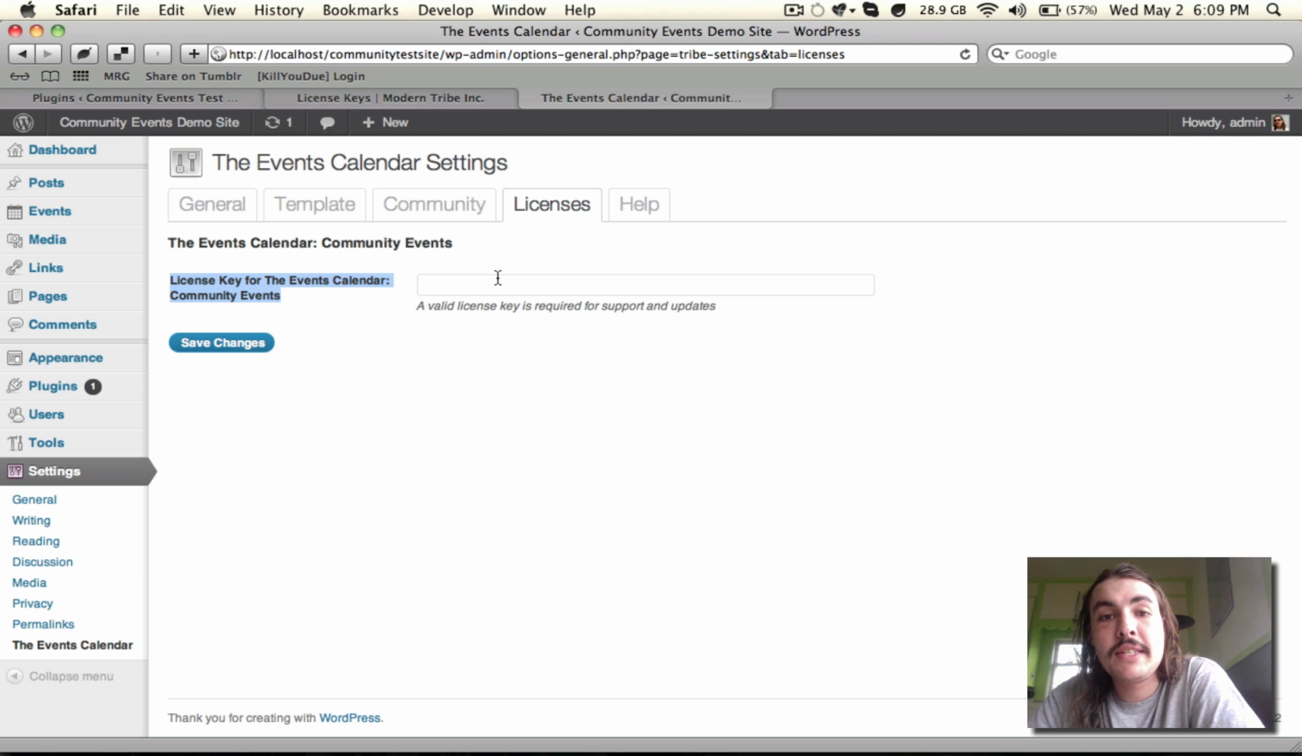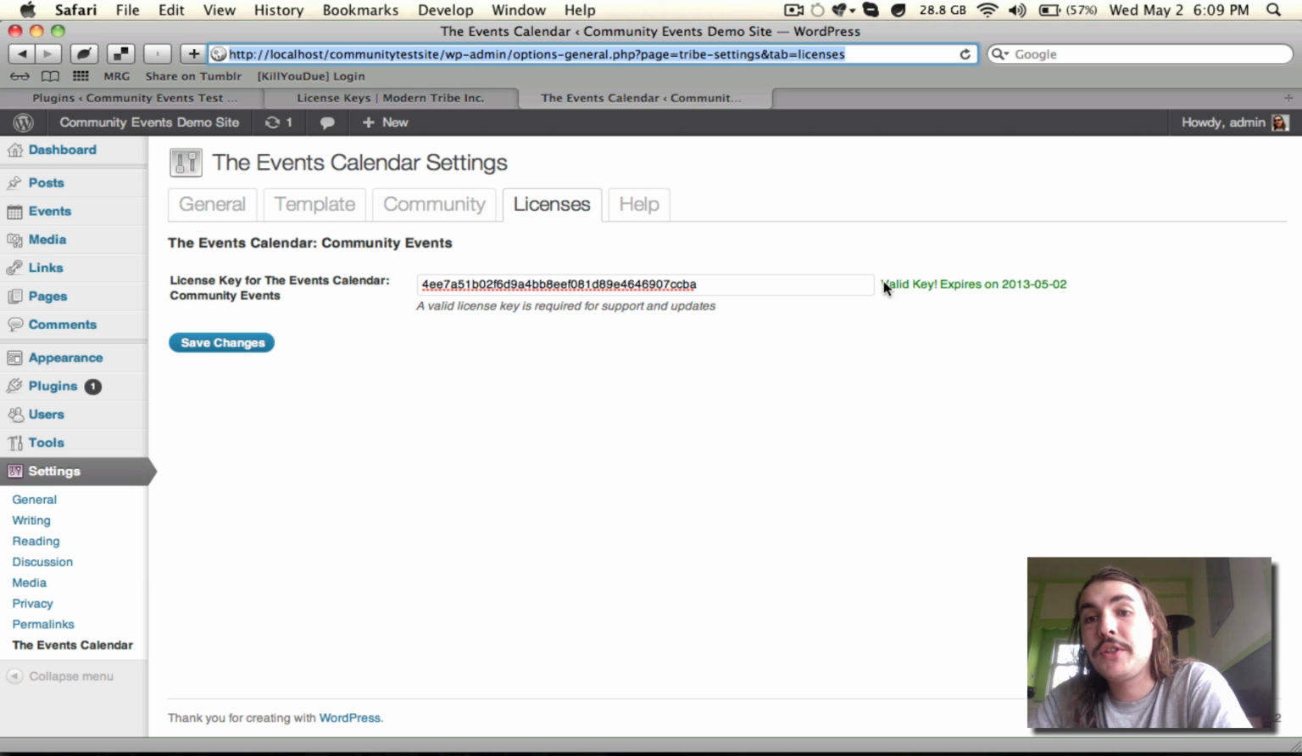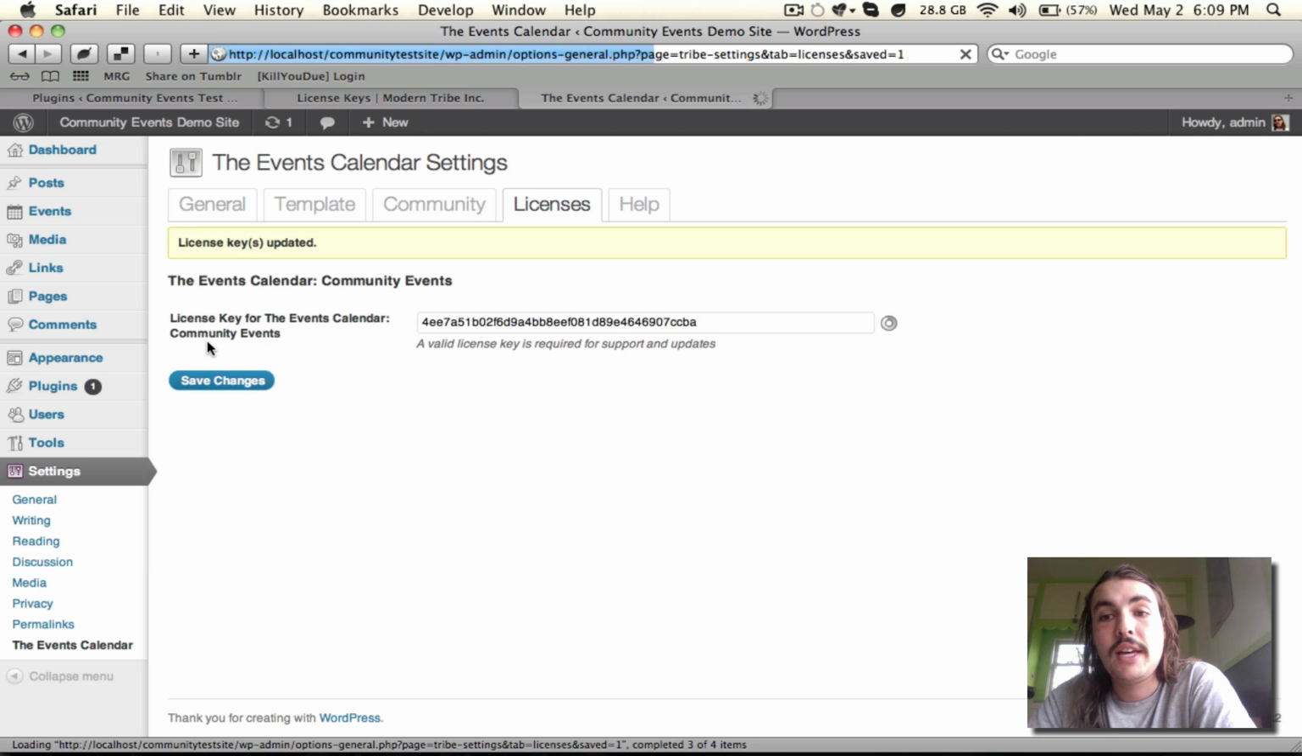Here I am in this Licenses tab. I'm just going to paste what we just copied. Tab out of it so the system can do its thing. And when it checks, you'll see this is a valid key. It lasts for just about another year. So I'm all set with this. I just need to make sure to save my changes. And upon doing so, this key remains in place.